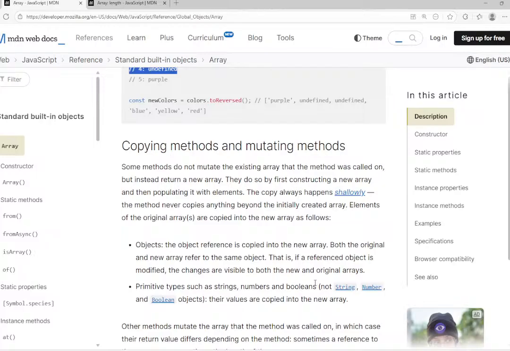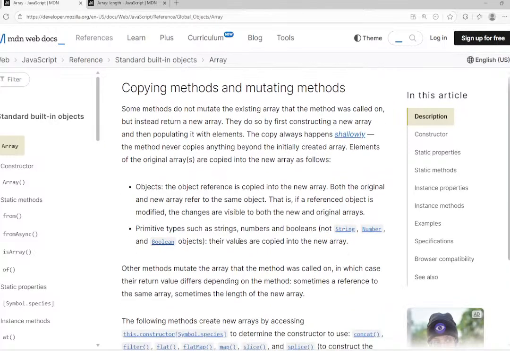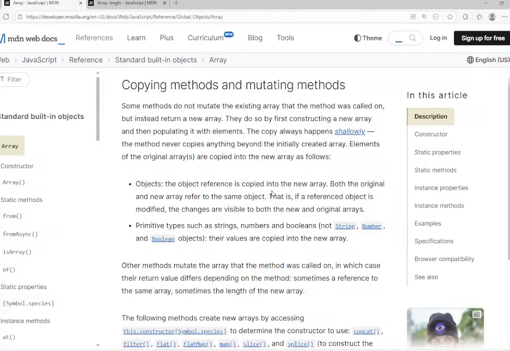Some methods do not mutate the existing array that the array method was called on, but instead return a new array. They do so by first constructing a new array and then populating it with elements. The copy always happens shallowly. The method never copies anything beyond the initially created array. Elements of the original array are copied into the new array as follows. Objects: the object reference is copied into the new array. Both the original and the new array refer to the same object. That is, if a referenced object is modified, the changes are visible to both the new and the original array.